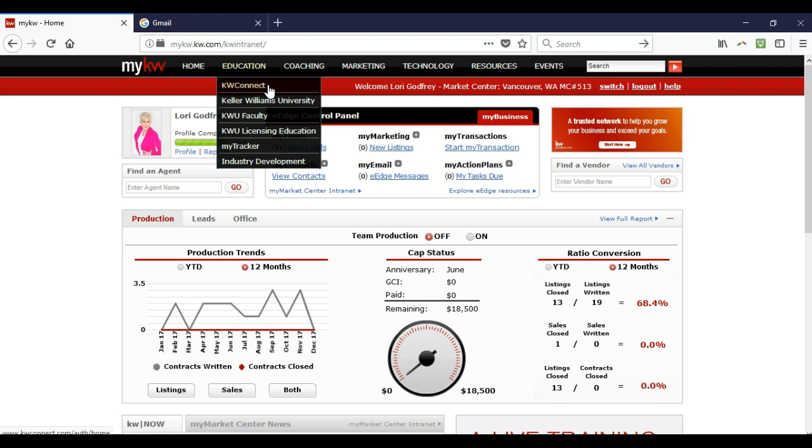So if you ever want to learn even more about the myKW platform, learn more about real estate, learn more about FSBOs, open houses, whatever it might be, there's probably something on here that'll help you out. Whether it's from KWRI, so Keller Williams Realty International, the main corporate location, whether it's from different MAPS coaches, or even from agents like yourself too.